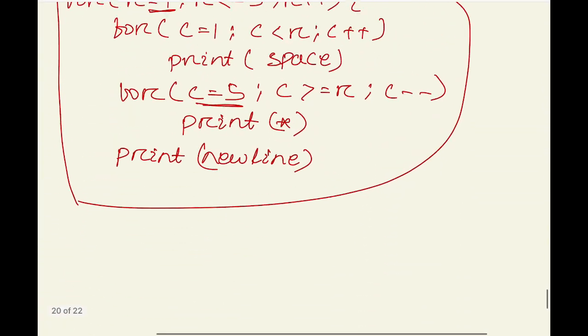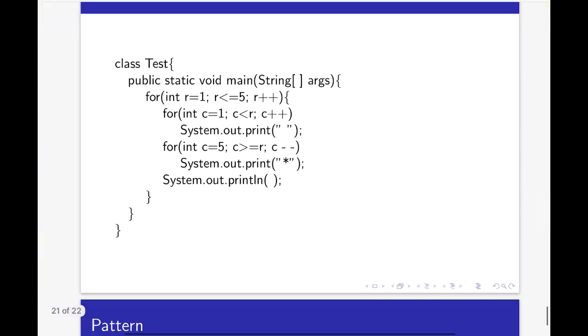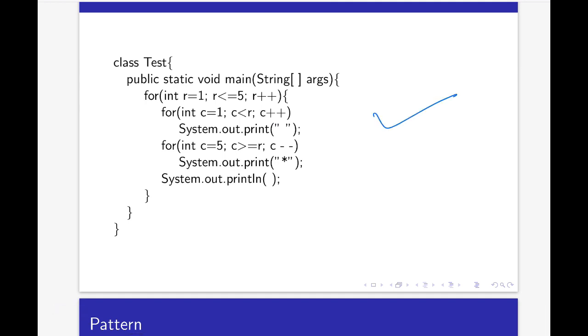Okay. So you can see the complete code here. So we are taking r equal to 1, r less than equal to 5, r plus plus, then c equal to 1, c less than r, c plus plus. Then initially the value of r equal to 1, then c value becomes 1. So c less than r, the condition is false, then the body of the loop is not going to be executed. That means it is not going to print any space in row 1.